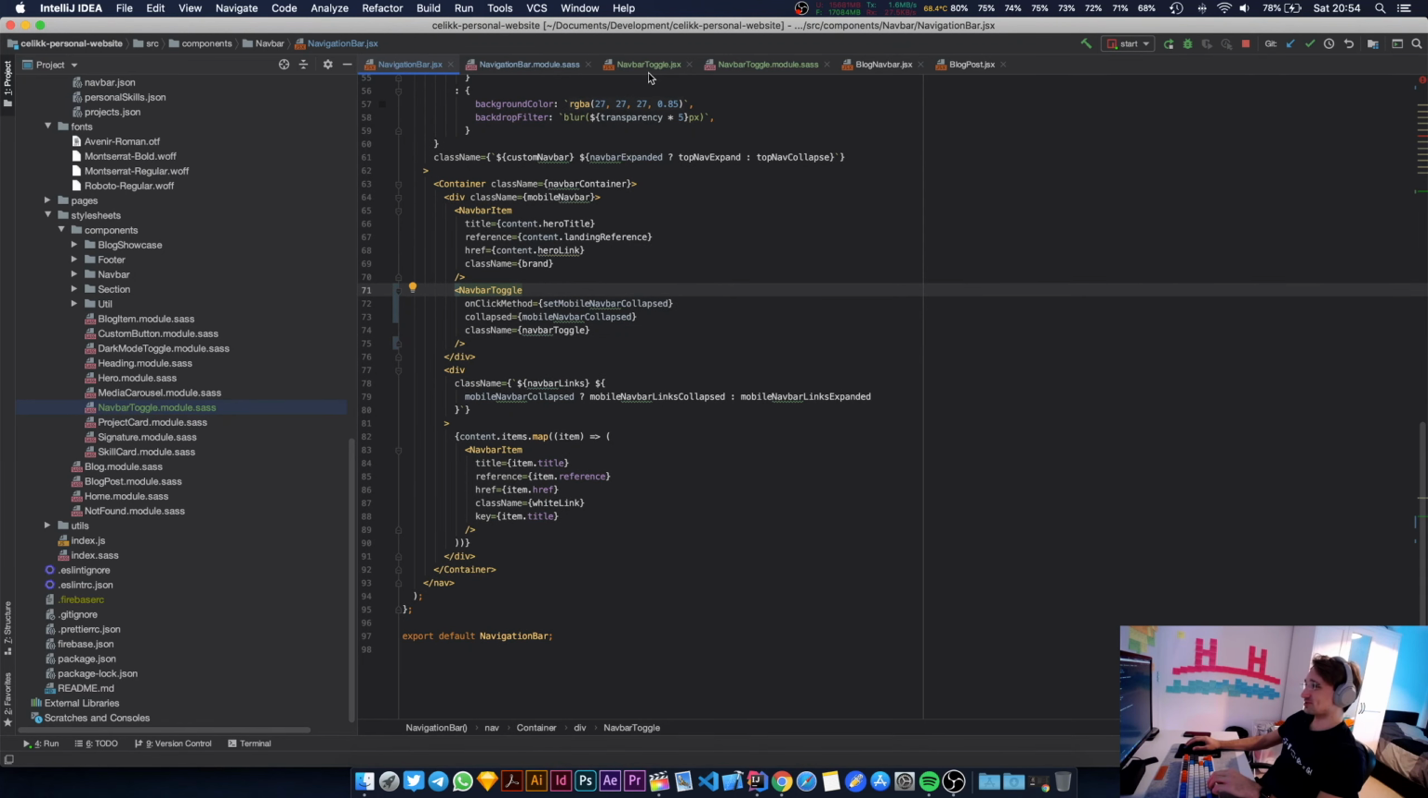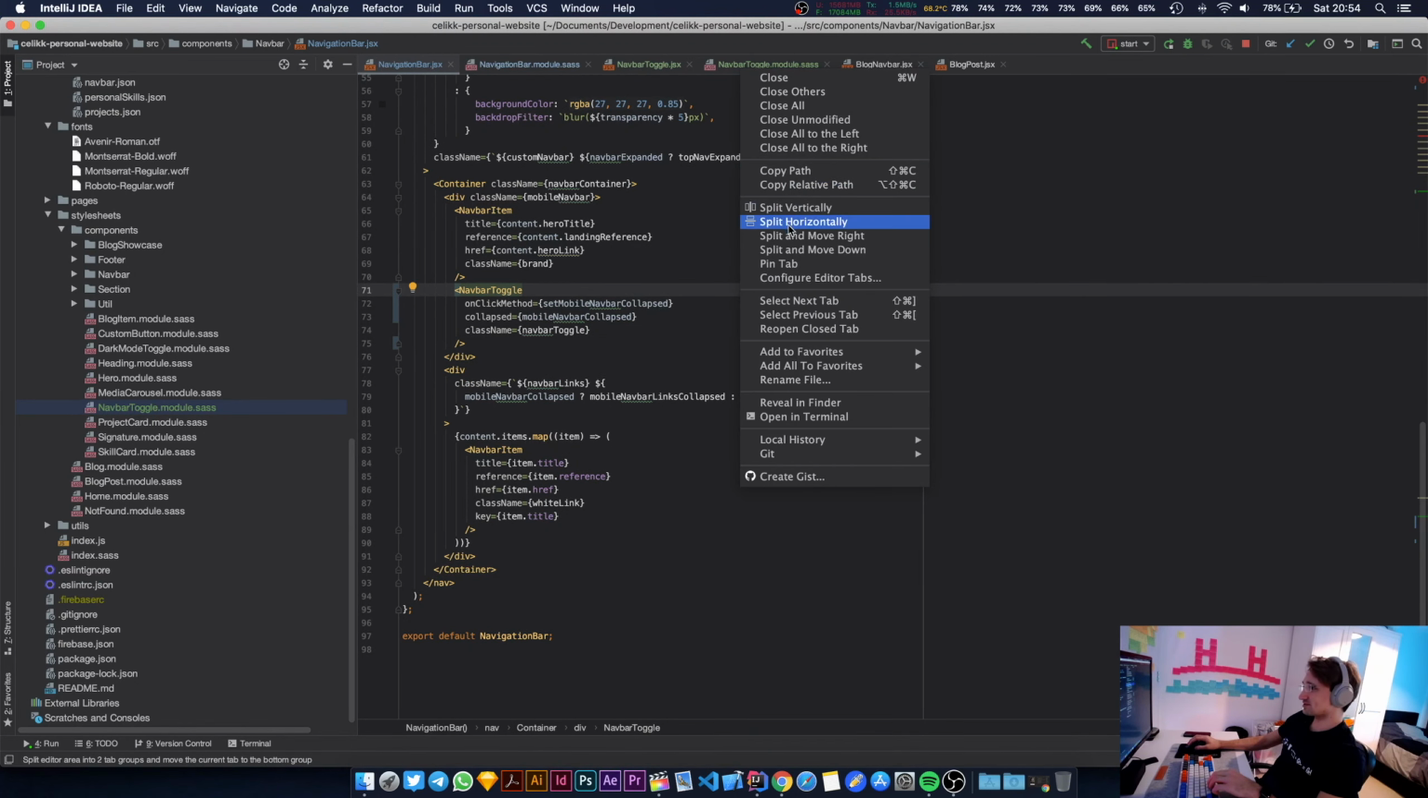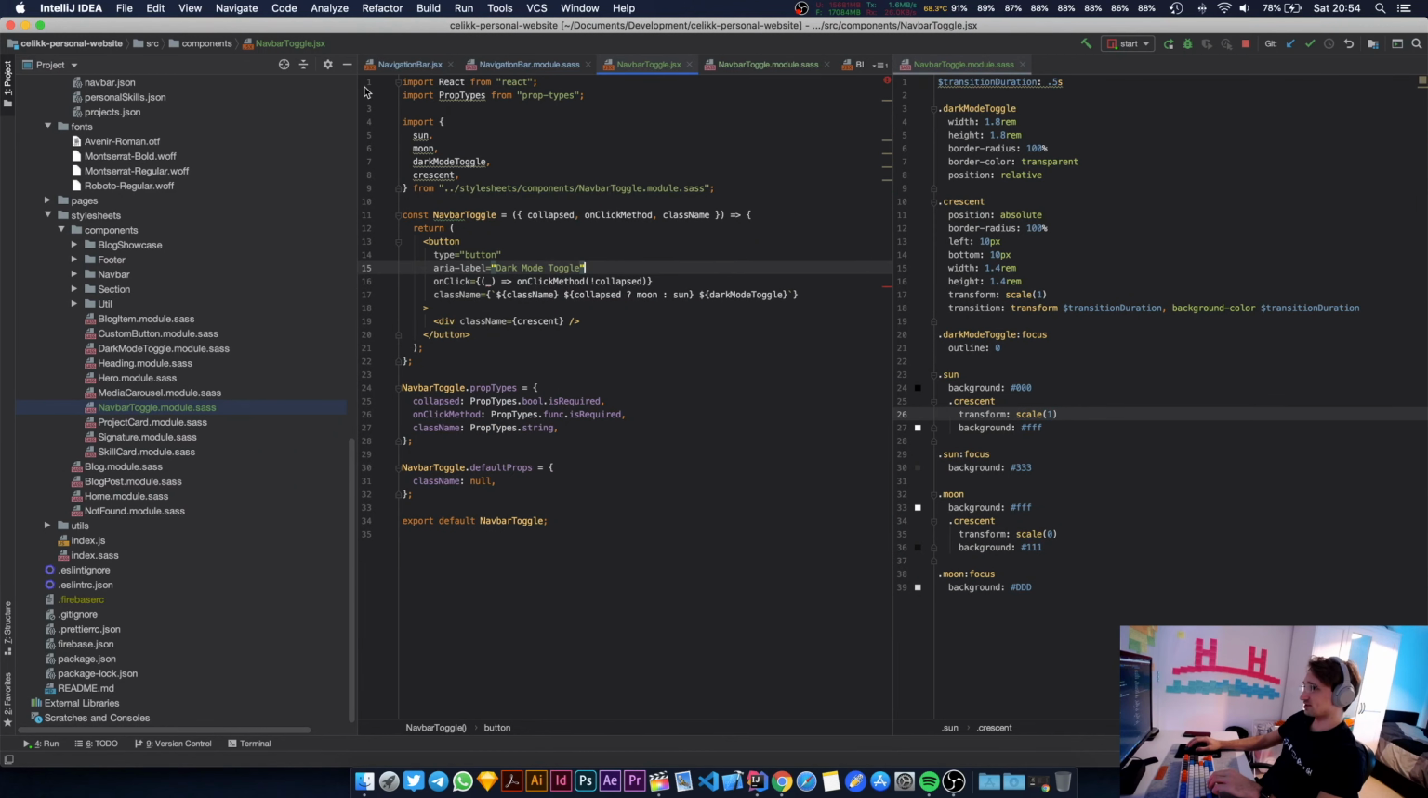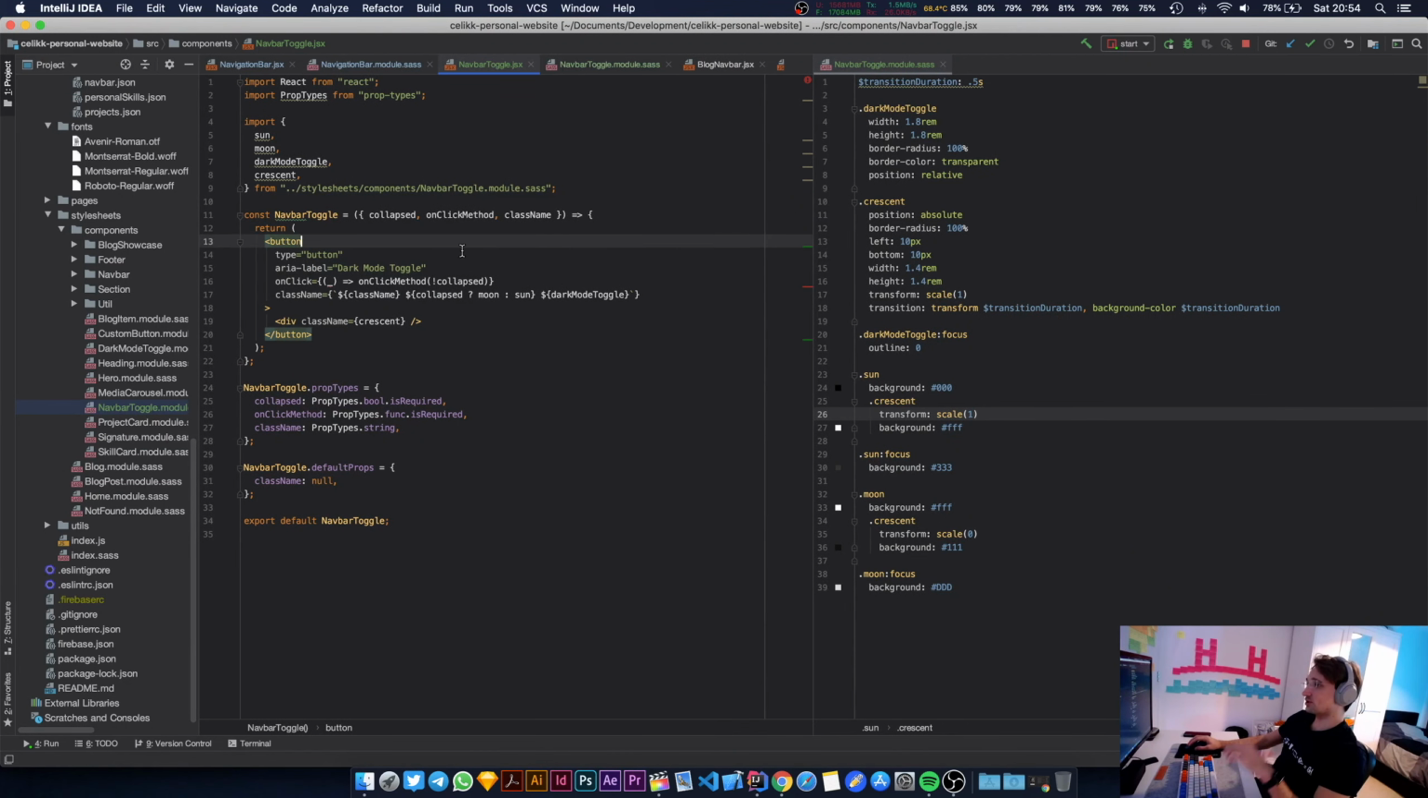So this Navbar Toggle has some styles in here. So split that vertically. Let's open this. Let's shrink this window down. So this is not going to be called dark mode toggle. So this is going to be called Navbar Toggle. Okay, so that's a meaningful ARIA label there. The sun and moon in here, they are going to change. And this crescent class, obviously that's going to change as well.